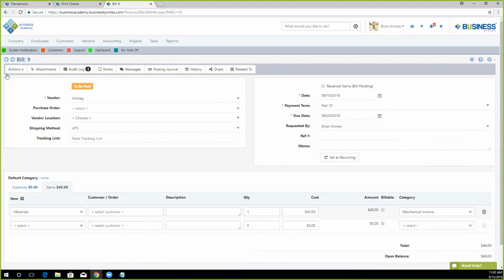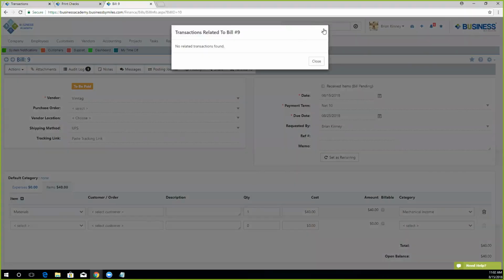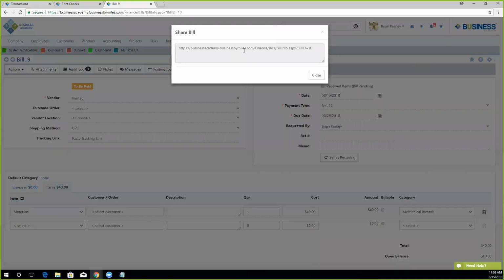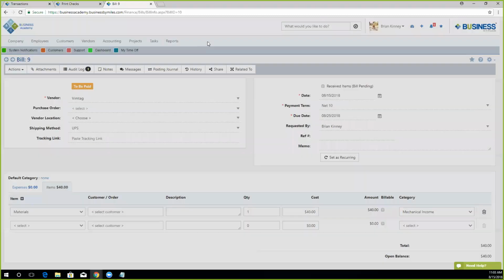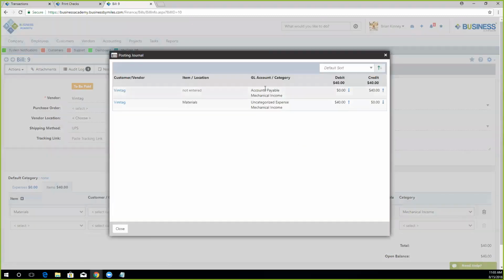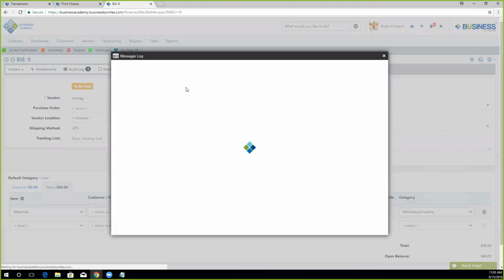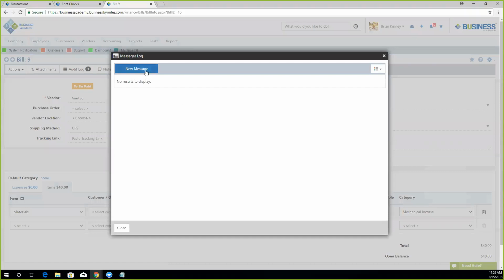Now, all those top tabs will be located with a bill as well, so we can see any related transactions. So if there was a purchase order related, we could see that here. We could share by copy and pasting the URL into an email or message. The posting journal will show our GL movements. We can message anybody using the message log as well.